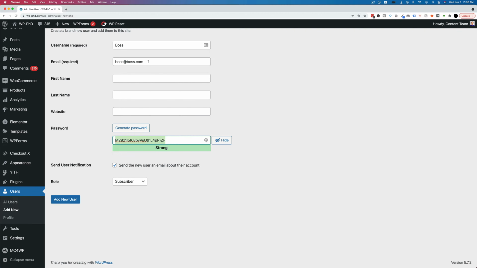So you'd email them and say, hey, this is your username to log in, and I'm going to send the password to you via text message. Or probably a better idea is you send the password via email so they can copy and paste it, and then send the username via text message. Either way, send that to them after you create the account or not, depends on what you want. And under role, make sure you choose administrator, and that will make sure this user is an admin. Then click on Add New User.